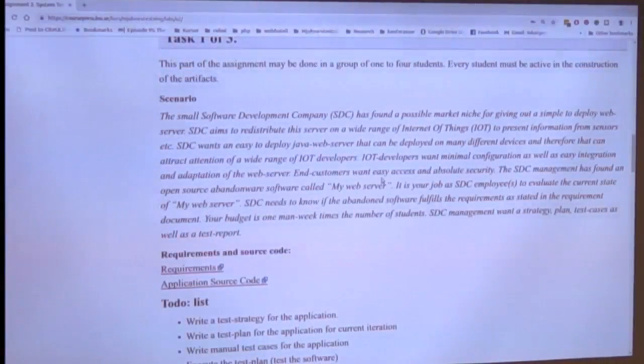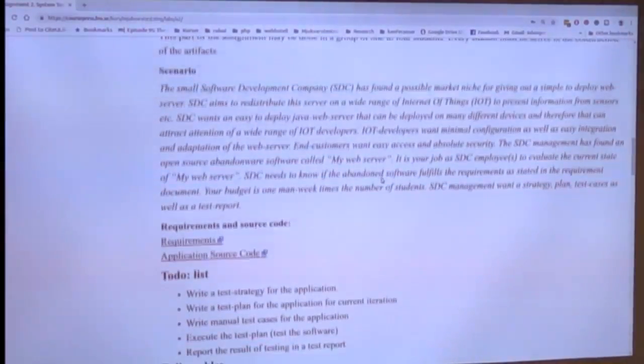The SDC management has found an open source abandonware software called My Web Server on GitHub. Fantastic. It's your job as an SDC employee to evaluate the current state of My Web Server. SDC needs to know if the abandoned software fulfills the requirements as stated in the requirement document. Your budget is 1 man week times the number of students. SDC management want a strategy, a plan, test cases, as well as a test report.